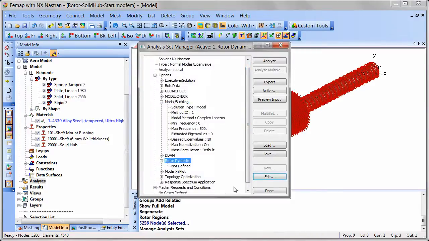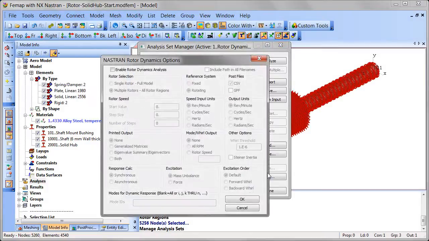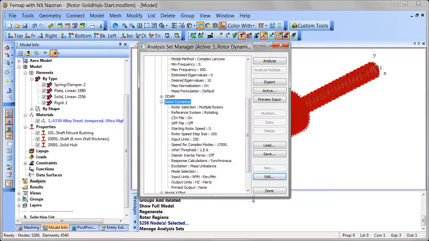Next, the Nastran Rotor Dynamics options are defined. A rotating reference system is selected. A step size of 100 and the number of steps is set to 250, making the range of analysis from 0 to 25,000 RPM. Output units are set to Hz and the mode whirl output is set to 17,000 RPM.